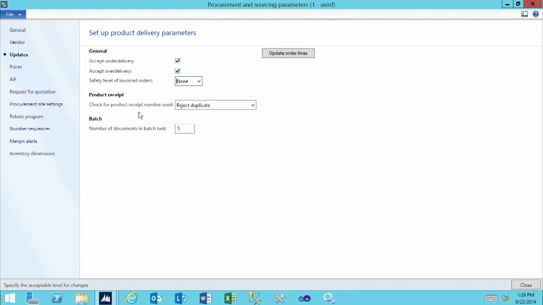You can also tell the system whether or not to check for duplicate packing slip numbers when posting a product receipt. If Reject Duplicate is selected, an error message will be received if 2 product receipts are processed for the same vendor with the same number. Other options include rejecting duplicates within the same fiscal year, accepting duplicates, or just warning in case of a duplicate.